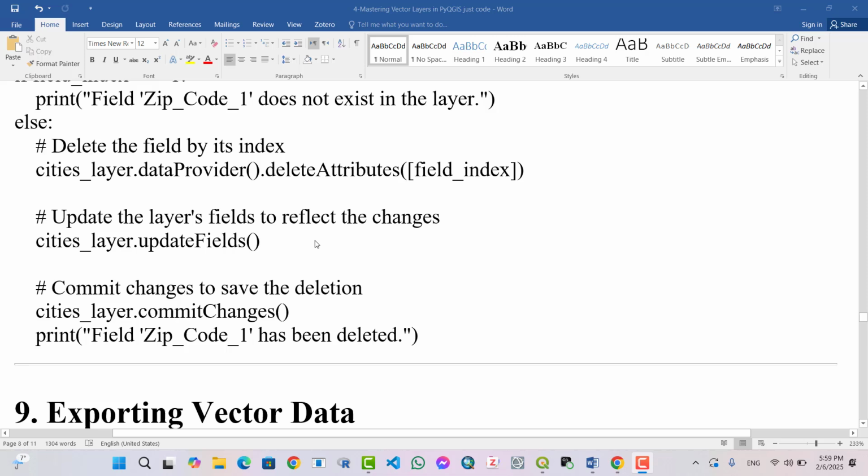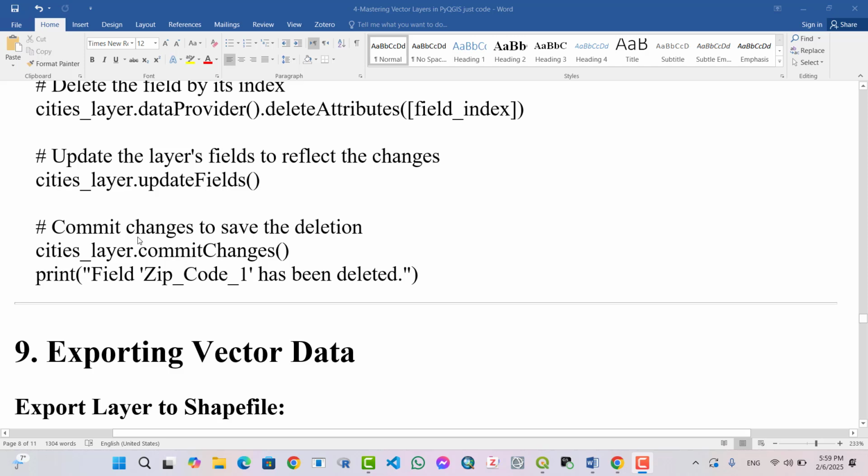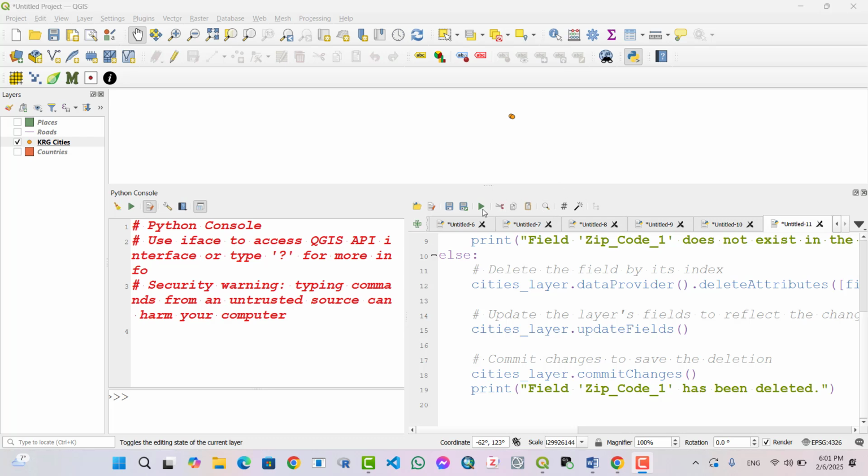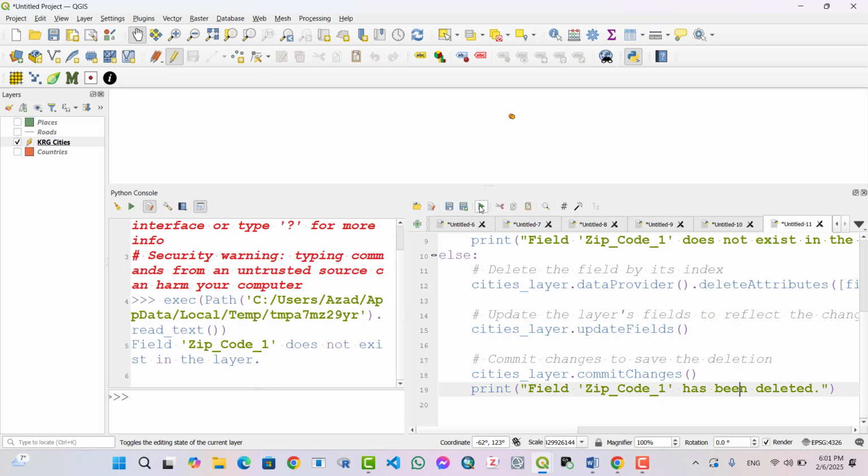Then update the layer fields to reflect the changes. cities_layer.updateFields and commit changes to save the deletion. cities_layer.commitChanges, print field zip_code1 has been deleted. We run the script. Now field zip_code1 does not exist in the layer.